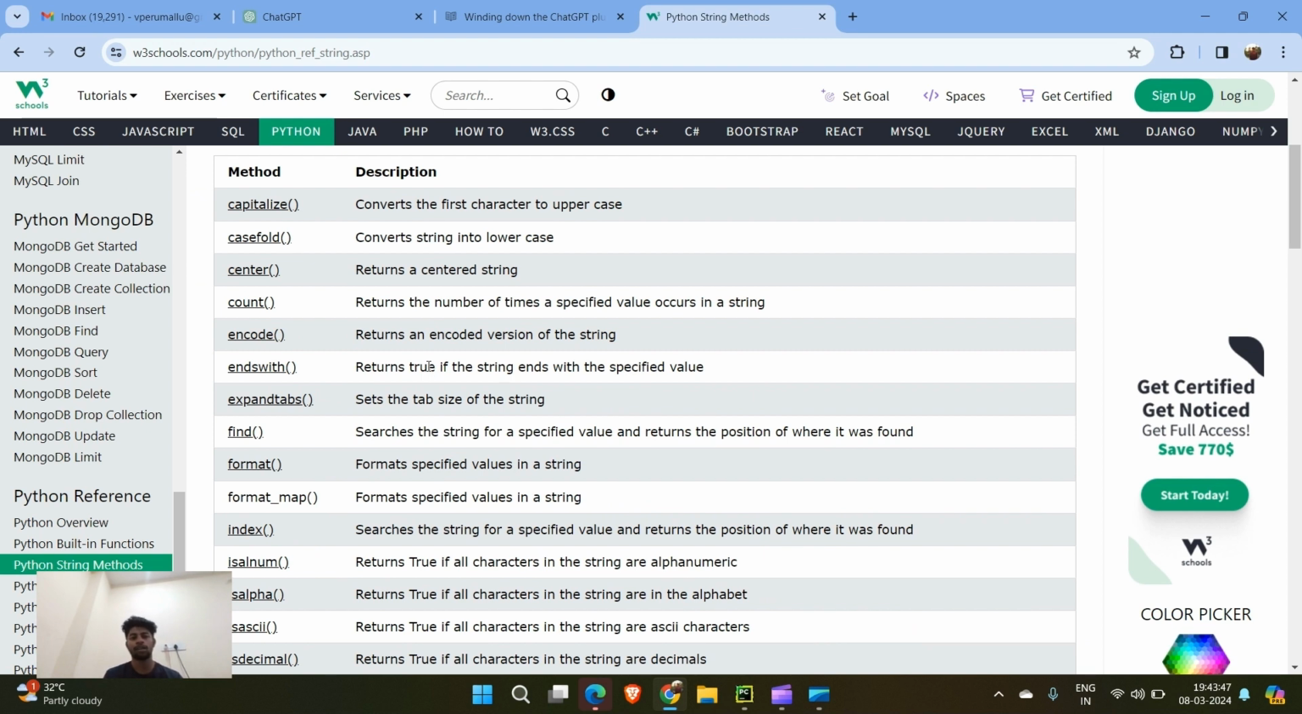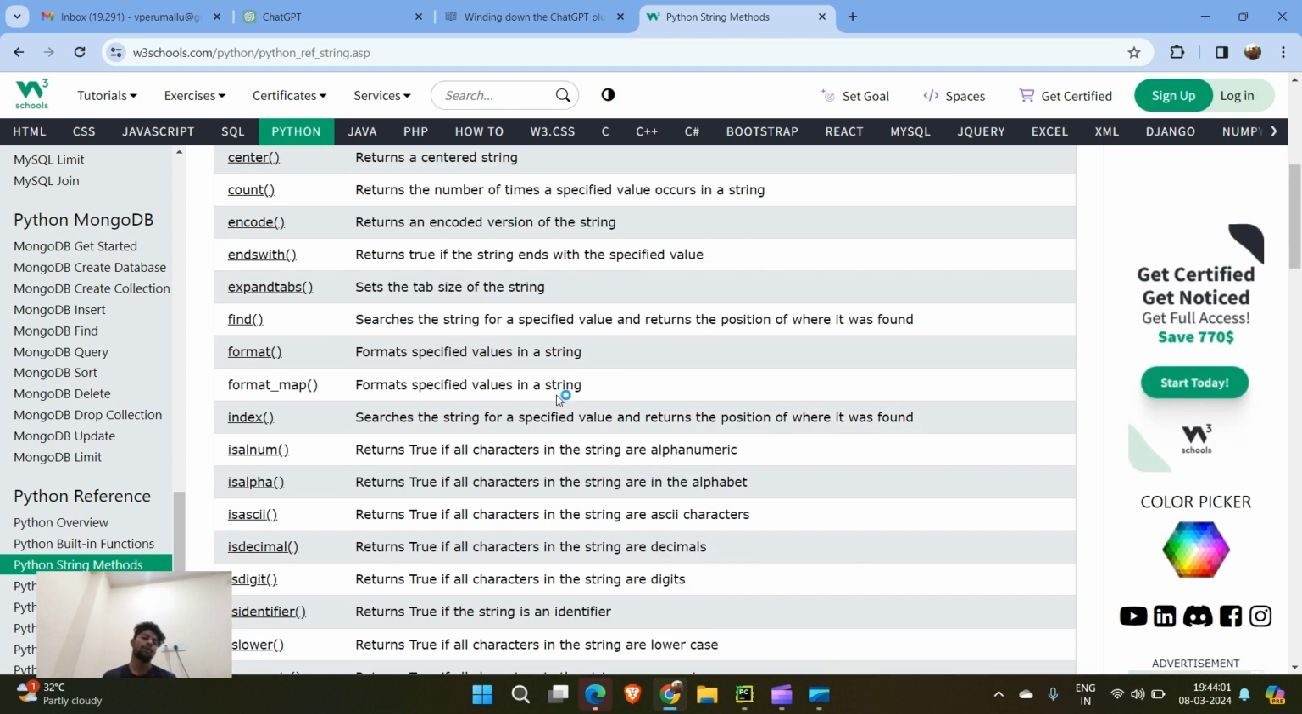Encode will convert the entire string into an encoded version. Endswith and similar methods return booleans, whether it is true or not. Suppose this entire text ends with an exclamation mark, a full stop or a comma. You can check that and it will return boolean values.